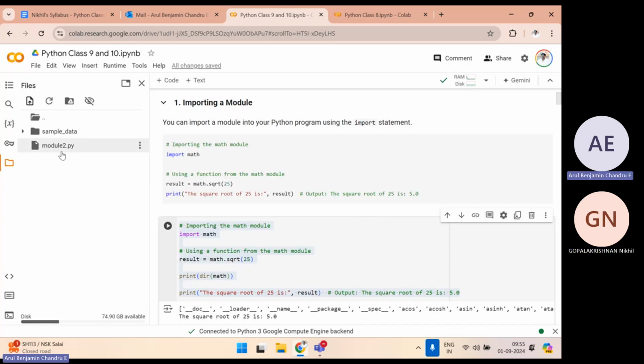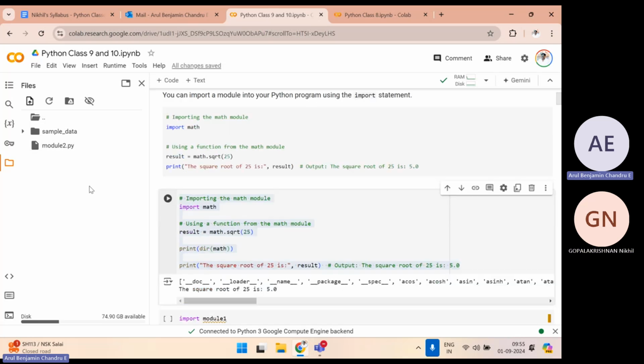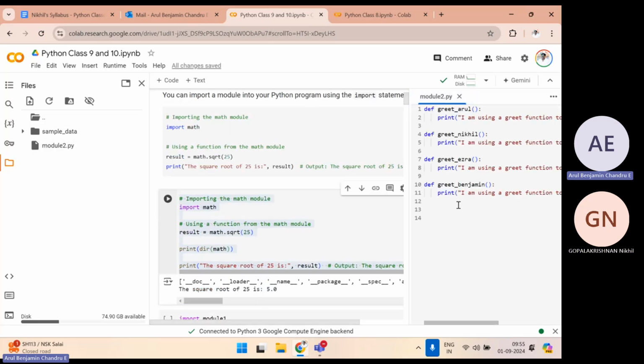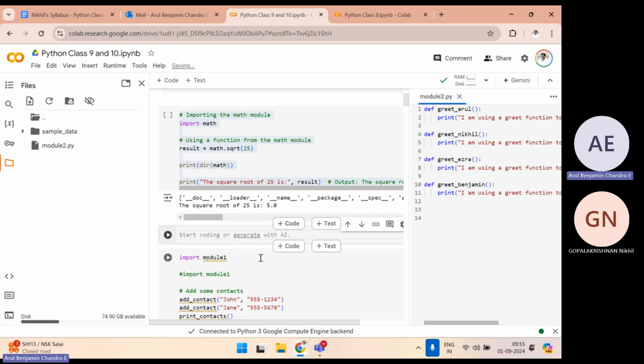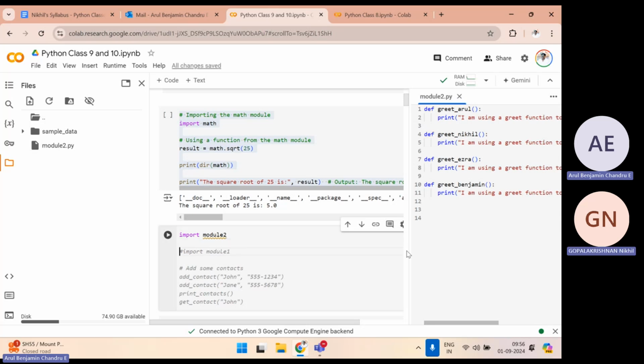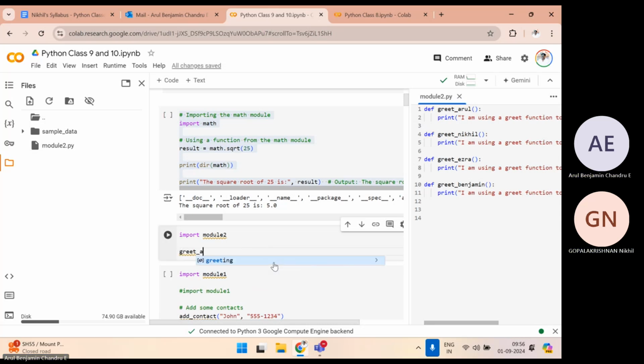See, now it came here. So now my module 2.py is having these four functions: greet Arul, greet Nikhil, greet Ezra, and greet Benjamin. I can use these functions anywhere inside this notebook. How can I do it? I can do import module 2. If I do this, it will simply import this module 2 inside this program. Now I can do greet Arul. What will it do?